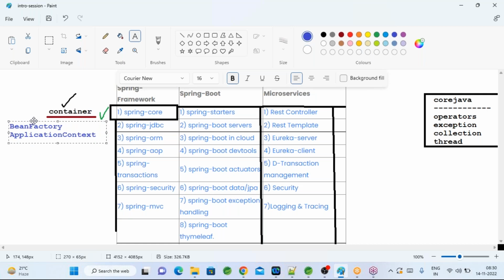One is lazy initialization, and the other is eager. Lazy means until the user requests, it won't create objects. ApplicationContext is the eager container. It will create objects during deployment time itself. When you start your server, it will start initializing objects. Whereas BeanFactory, until the user requests, won't create objects. So I always recommend you to use this option only.